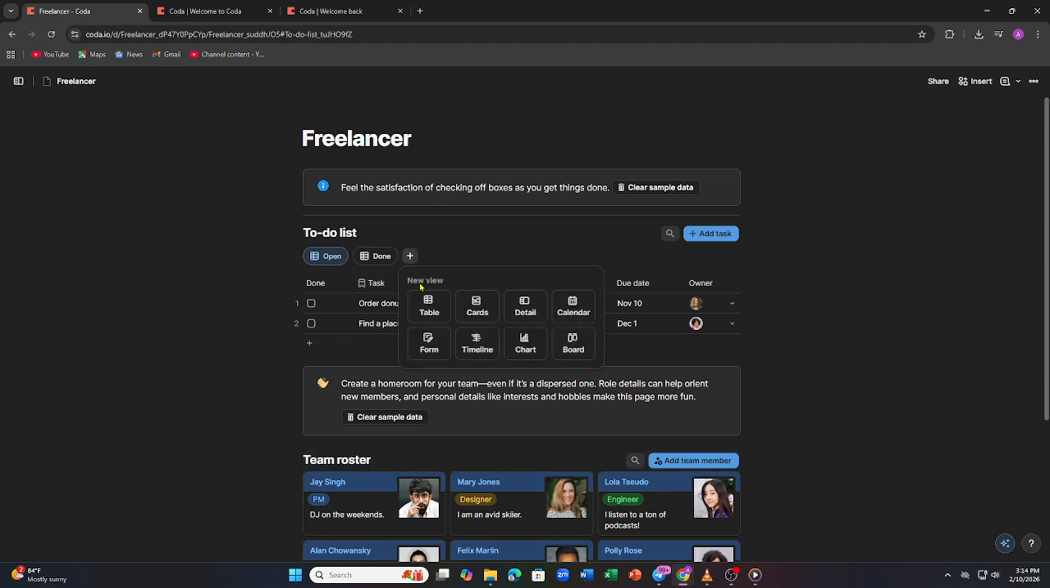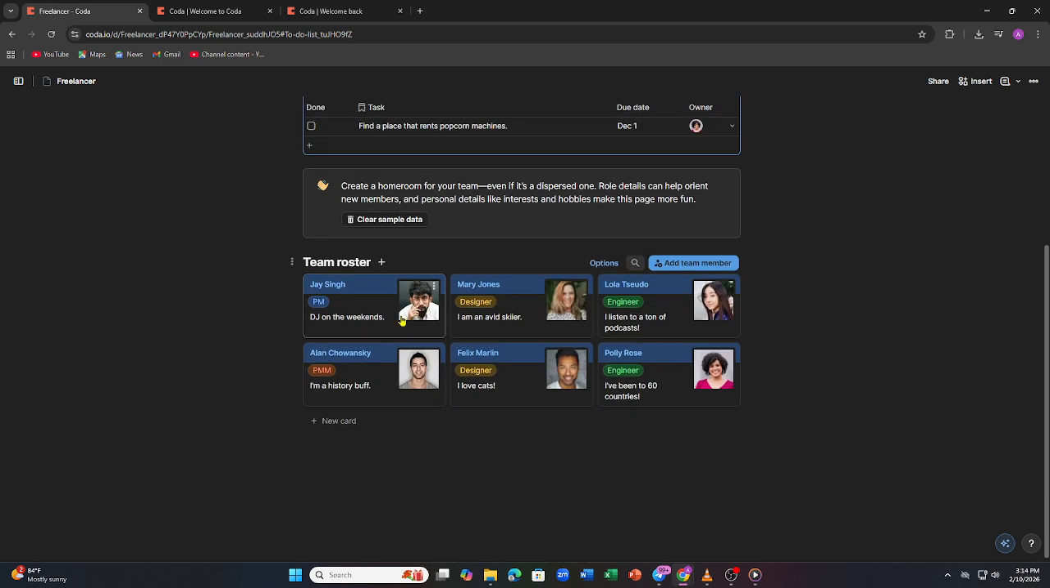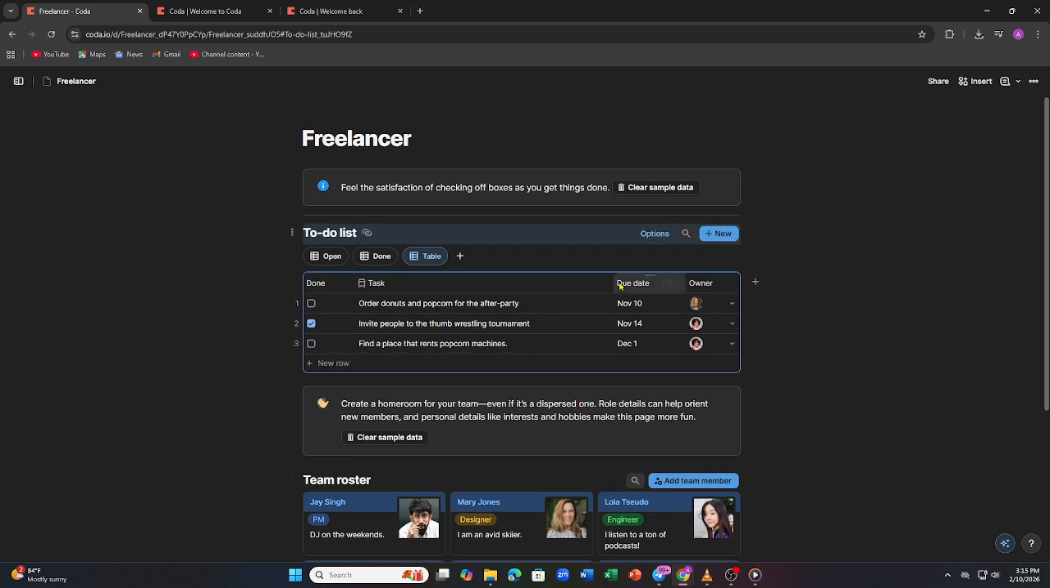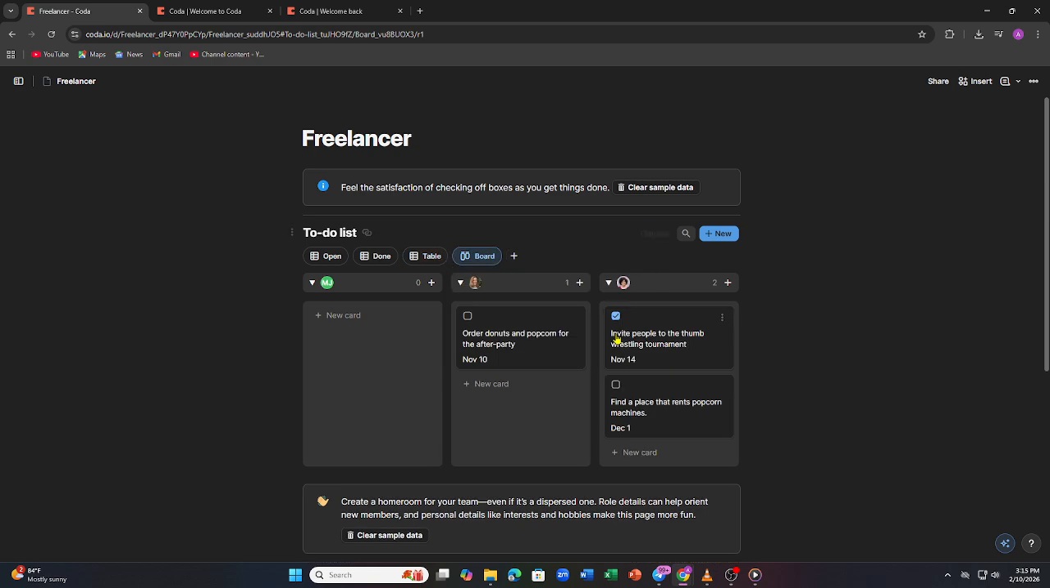After that, customize columns and use formulas. You can calculate totals, deadlines, and project progress automatically. Formulas help reduce manual work and prevent mistakes.